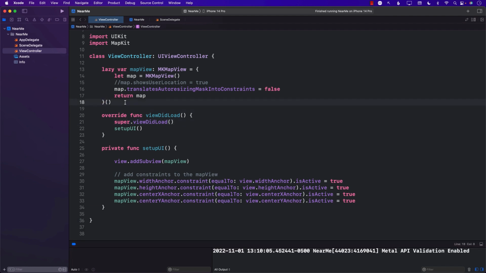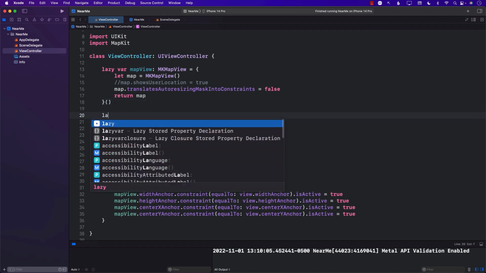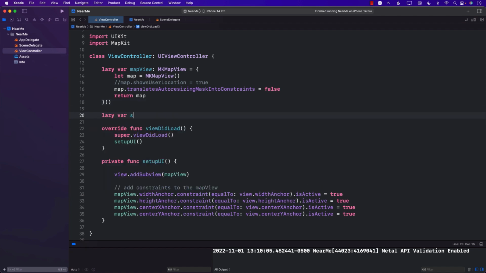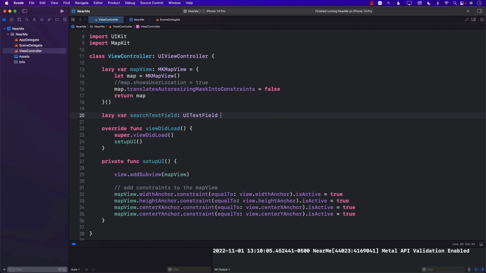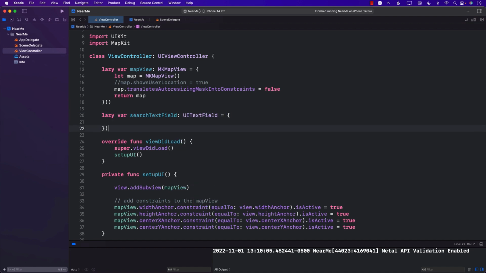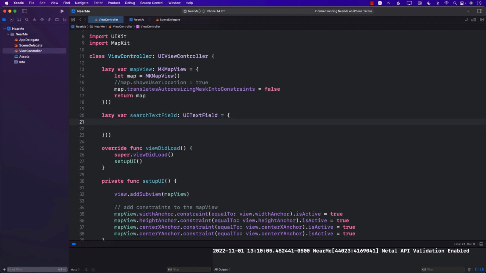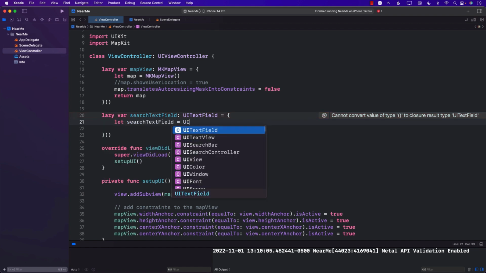Now let's go ahead and see how we can display a search text field that will allow us to search for points of interest like coffee, taco shops, burger shops, and so much more. Once again, we're going to go ahead and create a lazy property. I will call it searchTextField. It's a lazy property because we only want the code that I'm going to type to be executed once. All right. So let's go ahead and create a search text field. You can call it anything you want. UITextField.